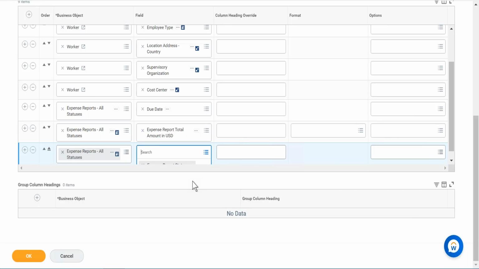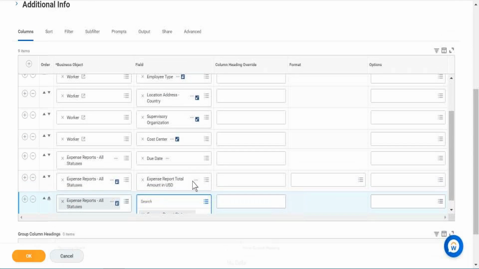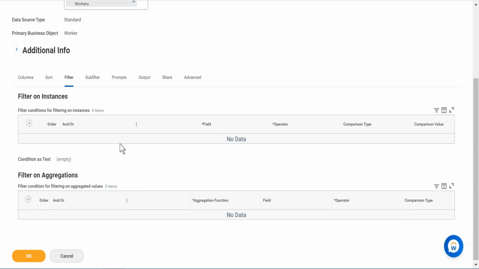So this is all about defining your related business objects and the fields related to that. We first looked at how we pull all the fields of the primary BO. Now we are looking at how we pull all the fields related to what we call the secondary BO. Now let's look at our filter tab here. We will see how we can filter data using a report.